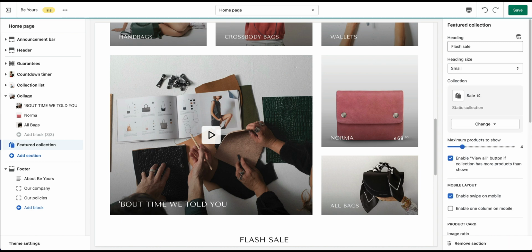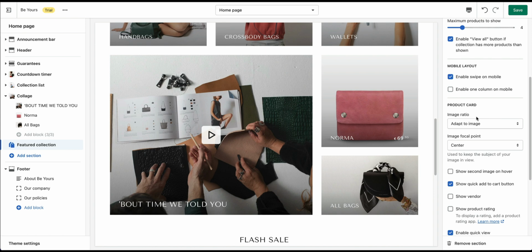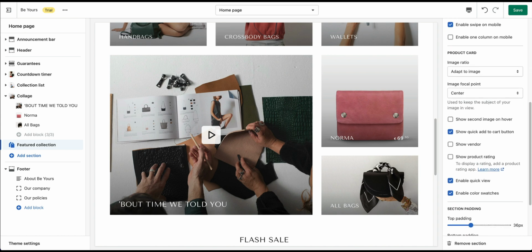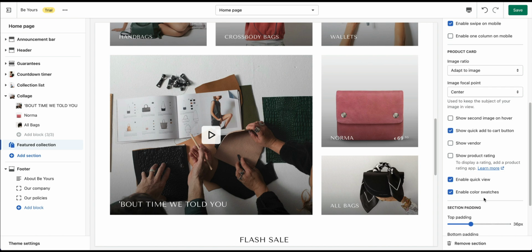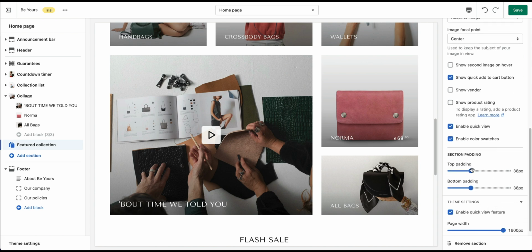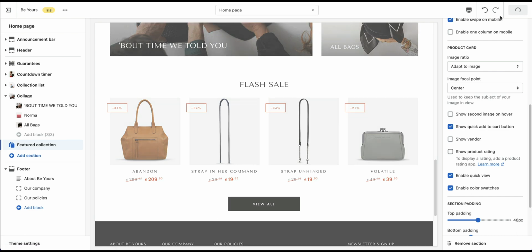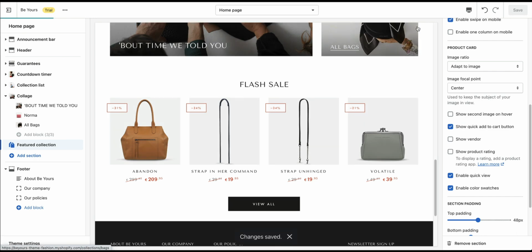Here are the default settings. Change them in case of need. And here you go. The products display now.